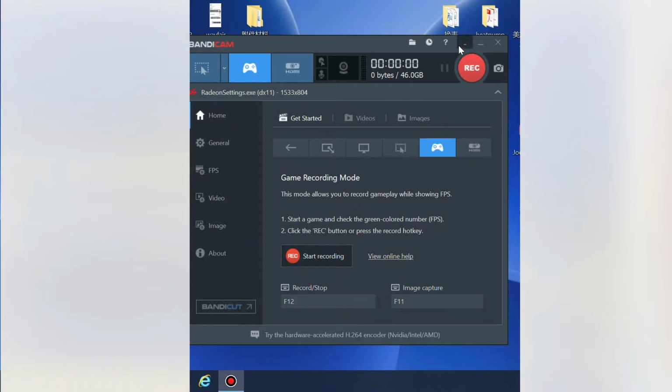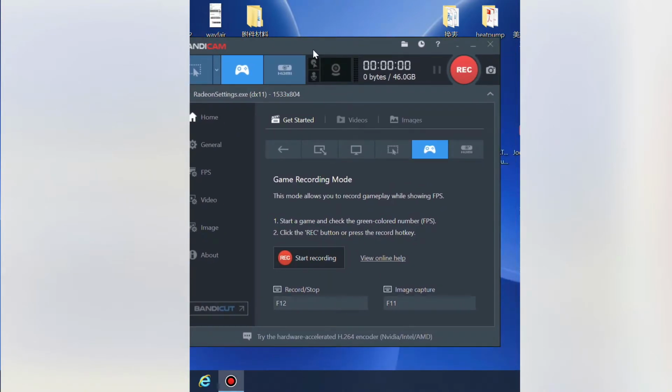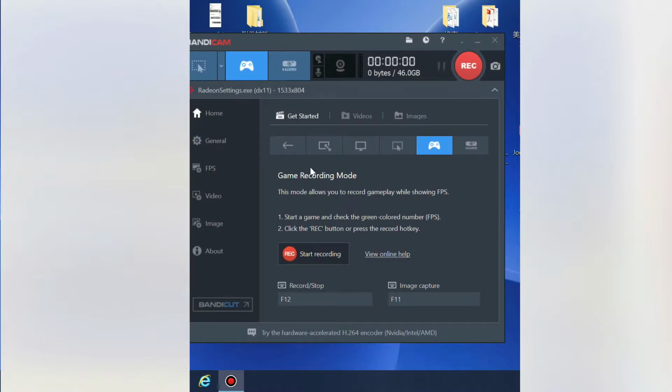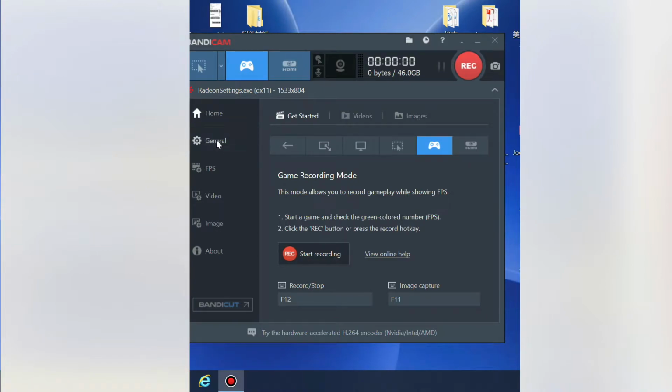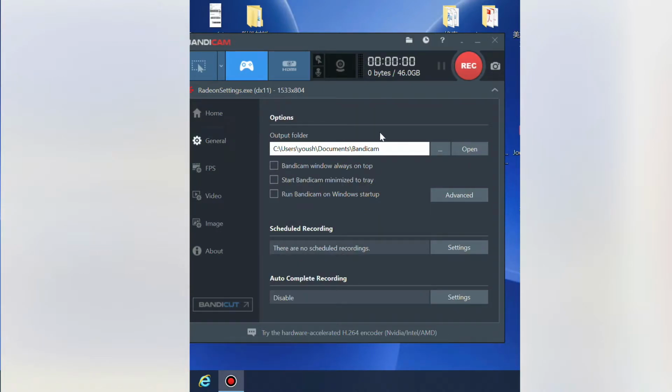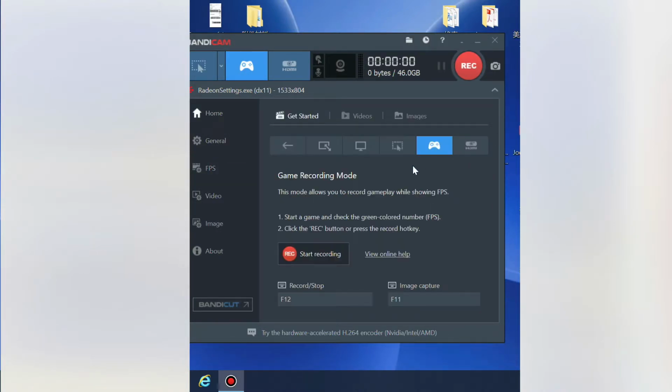Now, if you already know how to use Bandicam, I already made a video before on how to use Bandicam, but that video got a lot of dislikes because I was stupid. But now I am a little more big brain, and I will be showing you guys more facts and how to use this. So first of all, you want to go over to the game recording mode.